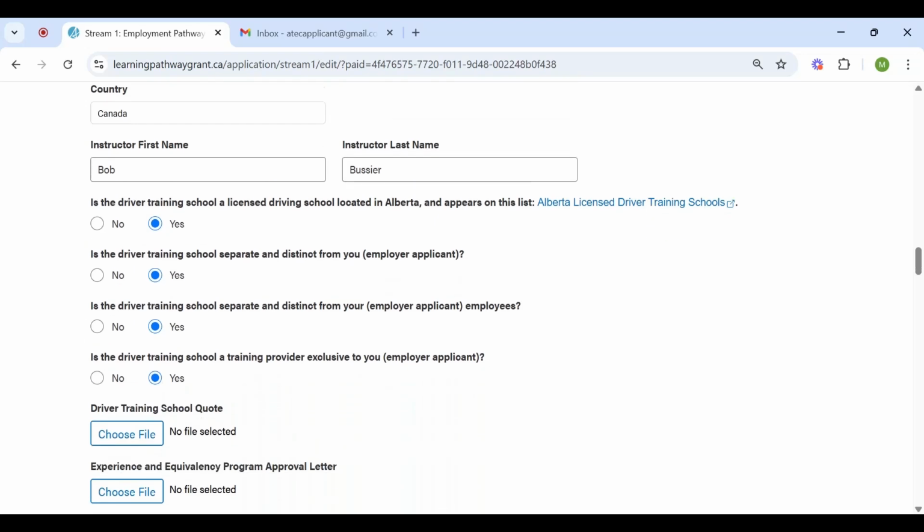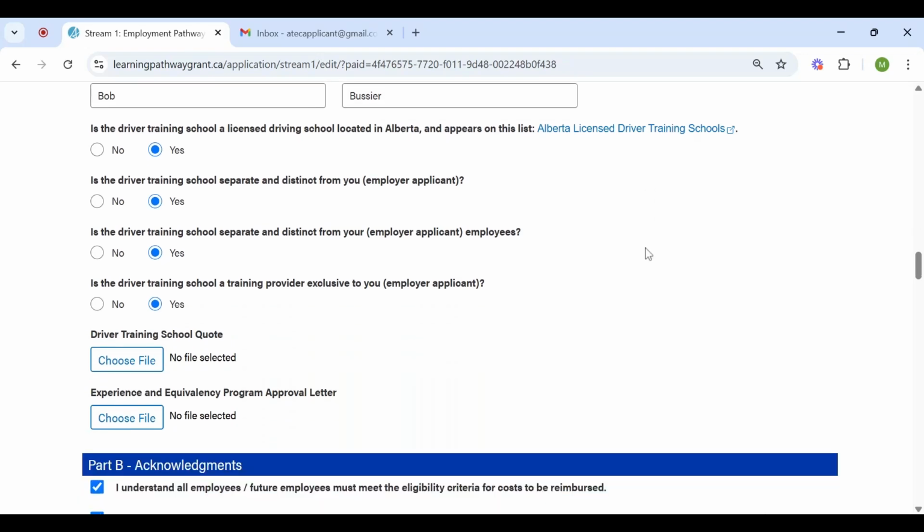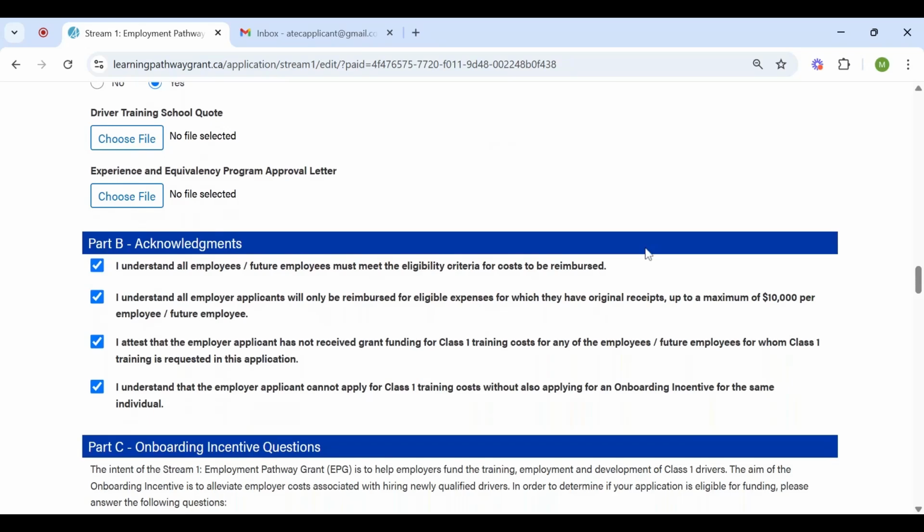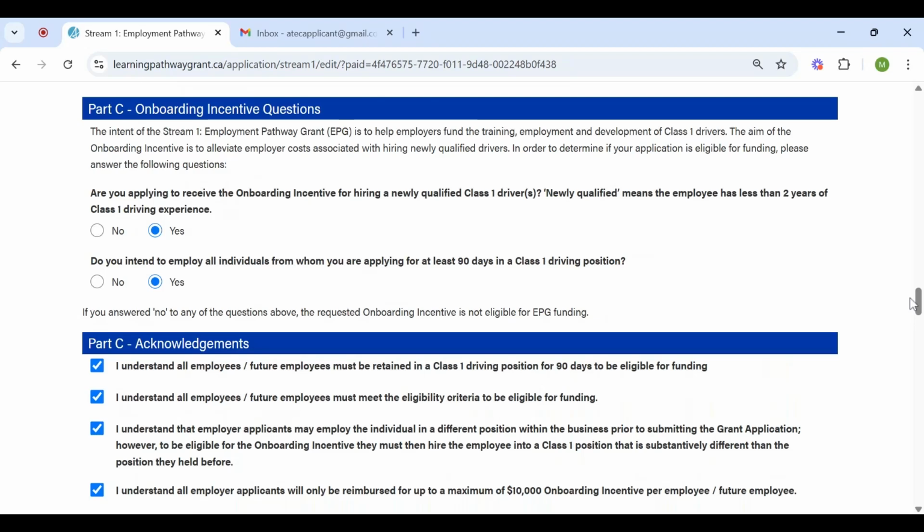Once you have filled the Class 1 training information and driver training school details under Part B, please read and consent to the acknowledgments pertaining to Part B before moving on to Part C. If you are applying for Part B, i.e. Class 1 training reimbursement for an employee or future employee, you must intend to continue to hire them and therefore apply to the onboarding incentive for them.